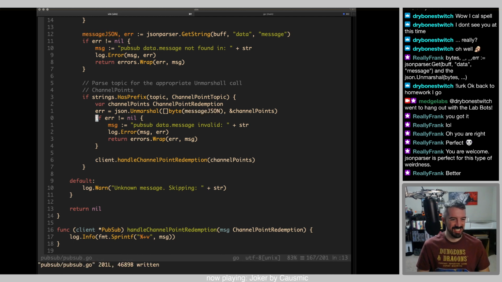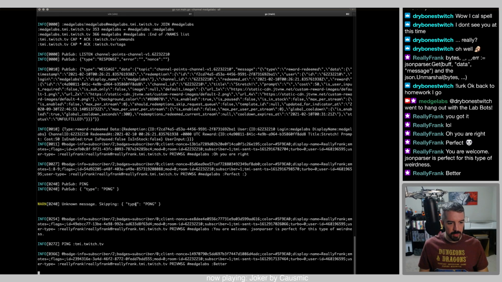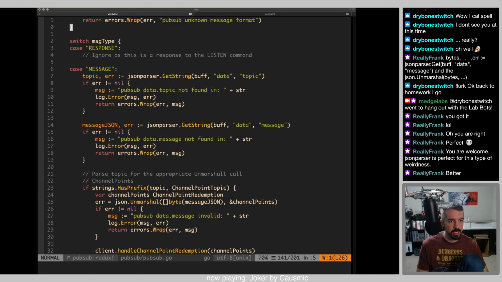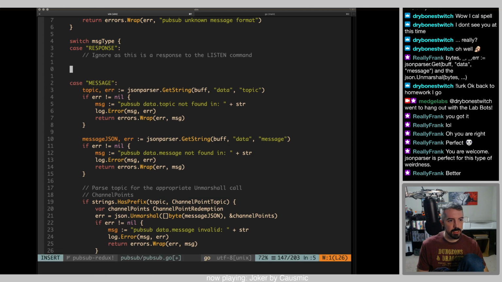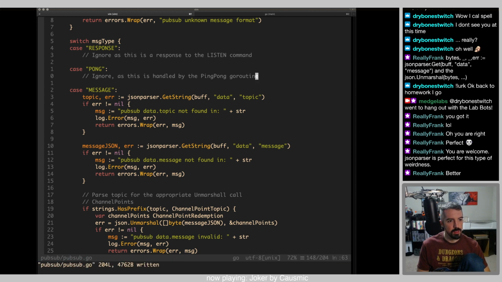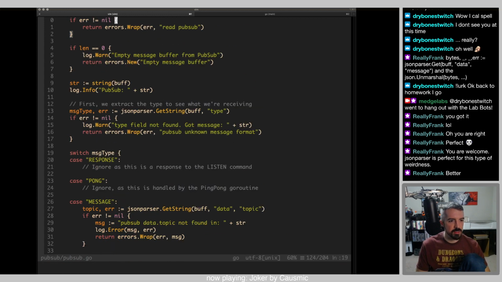Better? I agree. Then we still have a default. Oh, okay. Here we go. Ooh, so we don't have Pong, which I think we can go ahead and add real quick. Case response, case Pong, ignore, as this is handled by the ping pong routine. That way we don't get a bunch of warnings for it.